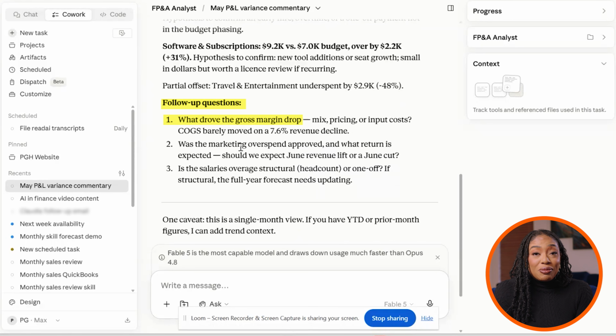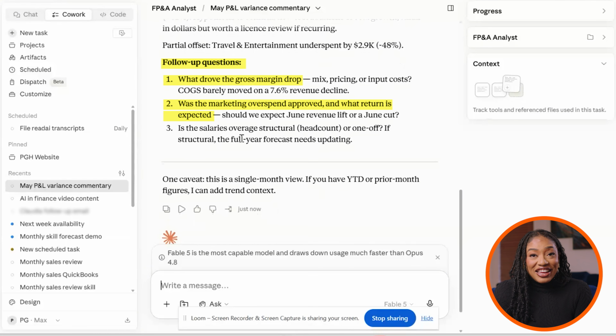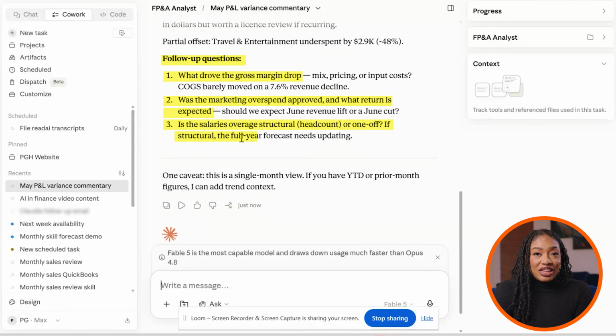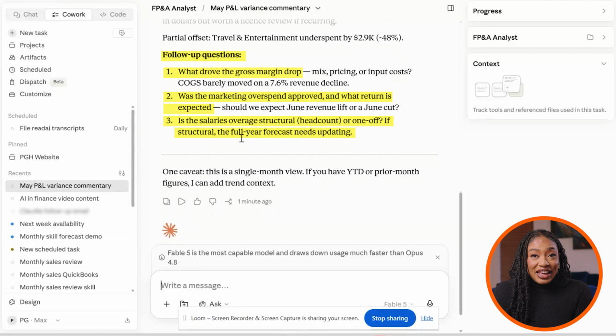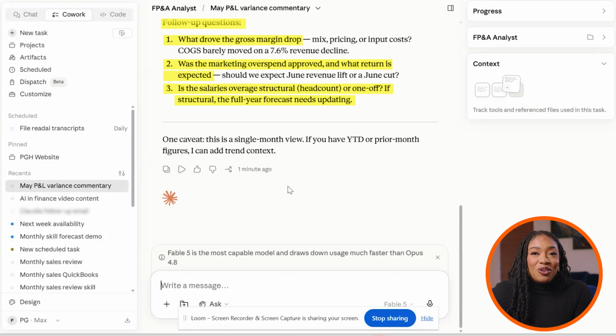What drove the gross margin drop? Was the marketing overspend approved, and what return was expected? Is the salary overage structural headcount or a one-off? And if it's structural, does the full year forecast need updating? So it did this in about 2 minutes, guys. How long would it have taken to do this on your own? Probably hours or days. And here's the payoff to having a project.